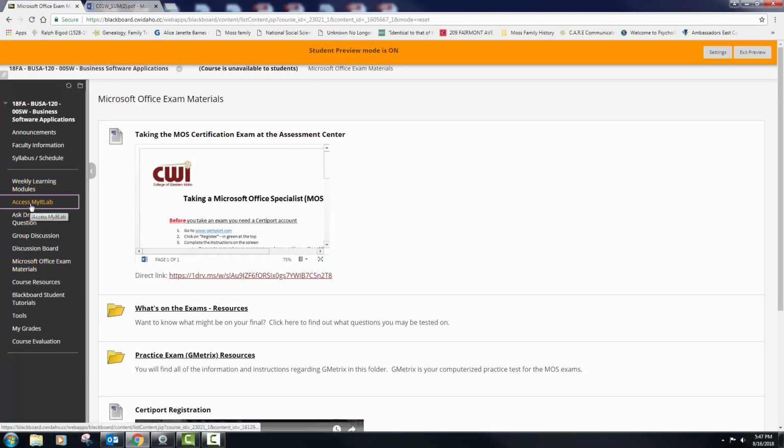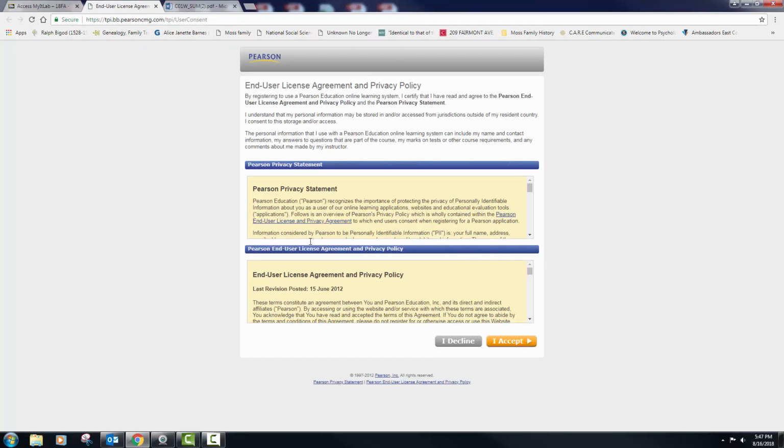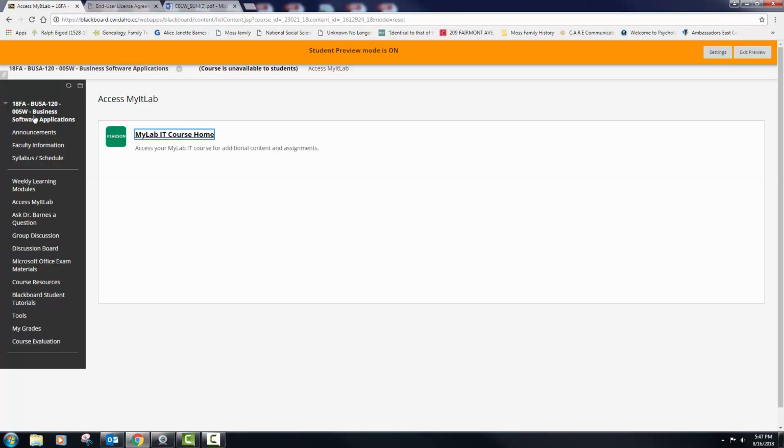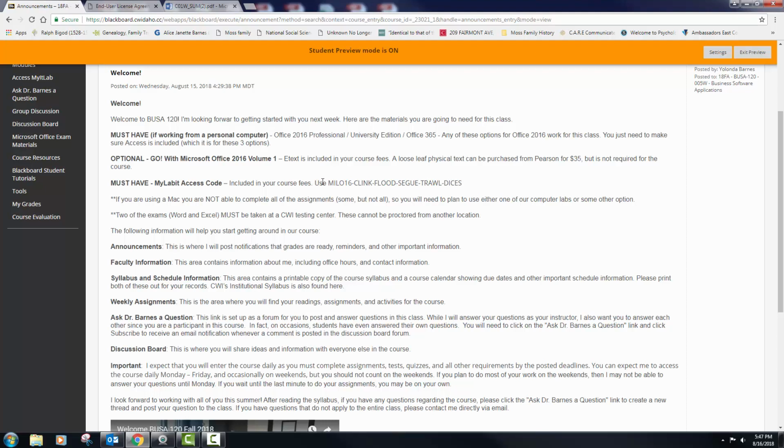When it's time for you to access MyLab IT where you're doing your homework, you're just going to click on this button and it's going to take you there. It'll open up in a new browser. Don't forget that you need to sign up for it. So you're going to get this screen. Just walk through that. Now, here I have given you your access code. For those that want to purchase the book, you can for $35. It's actually loose leaf, so probably with 3-hole punch. I've never had a student purchase that, but you could.